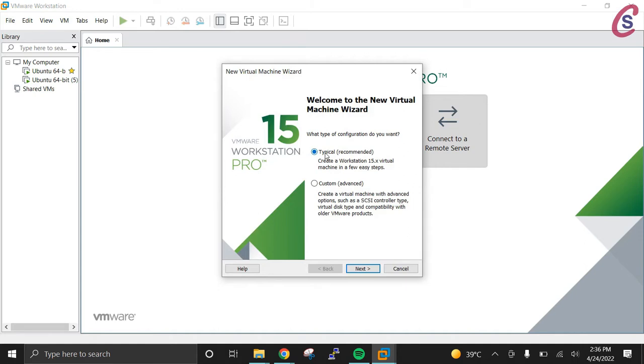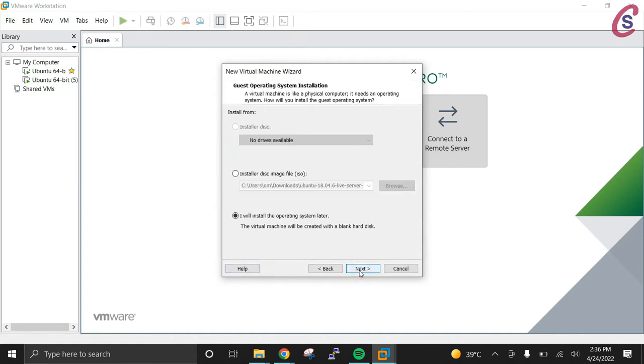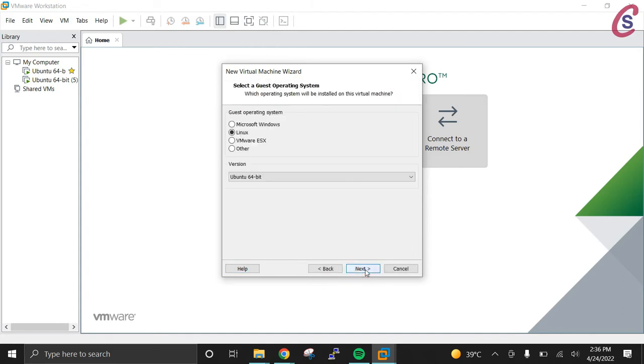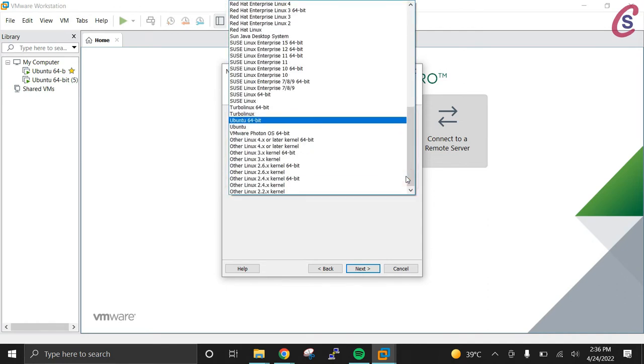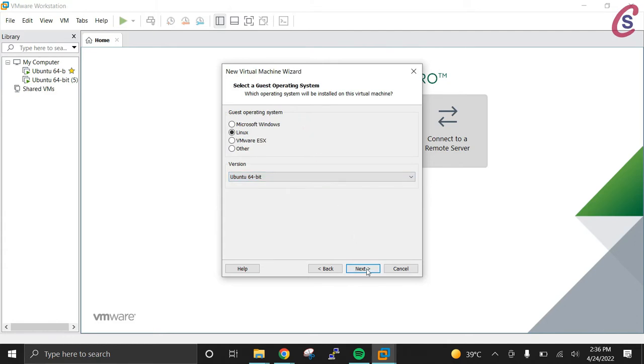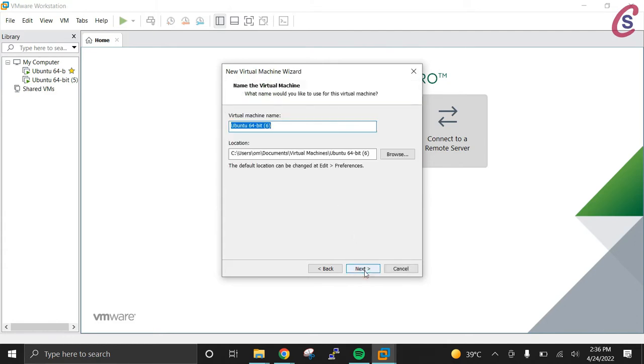From here select typical recommended and then go to next. From here select I will install the operating system later and then go to next. For the guest operating system, choose Linux, and for the version, there are many versions, you have to choose Ubuntu 64-bit. Then select next. This is your virtual machine name and this is the virtual machine's location. Then press next.